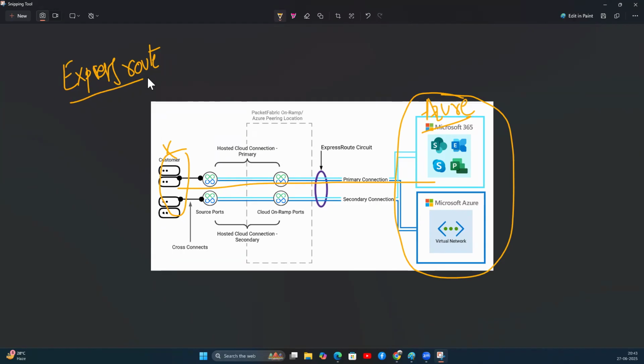If someone asks you whether you have worked on Direct Connect or ExpressRoute, this is a question which you will get. So what type of ExpressRoute are you using? You need to say co-location. If you are using dedicated, then you can also say dedicated. Direct and provider. Understood? This is the first part.